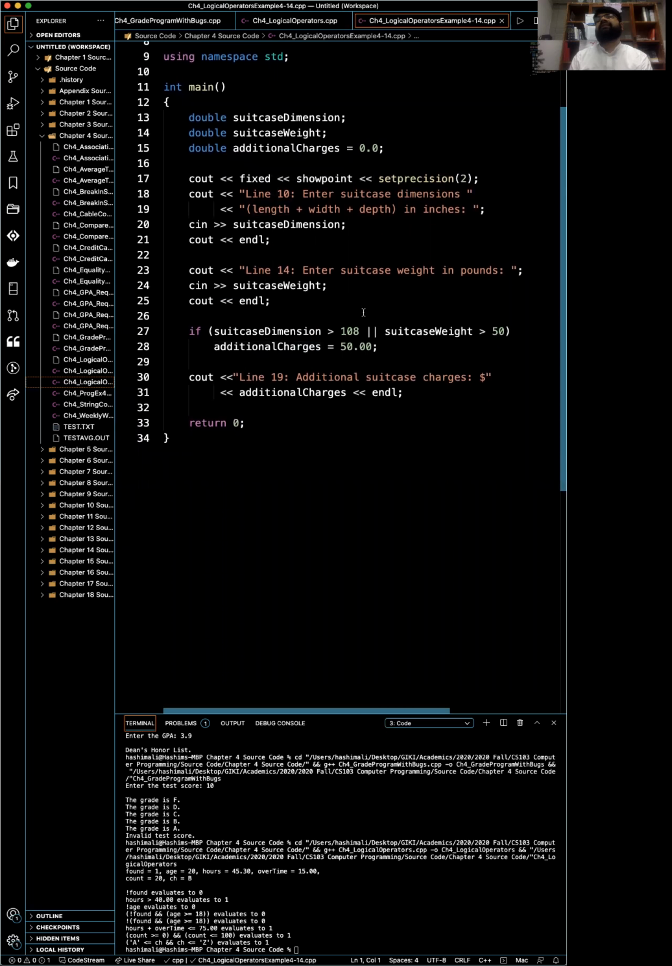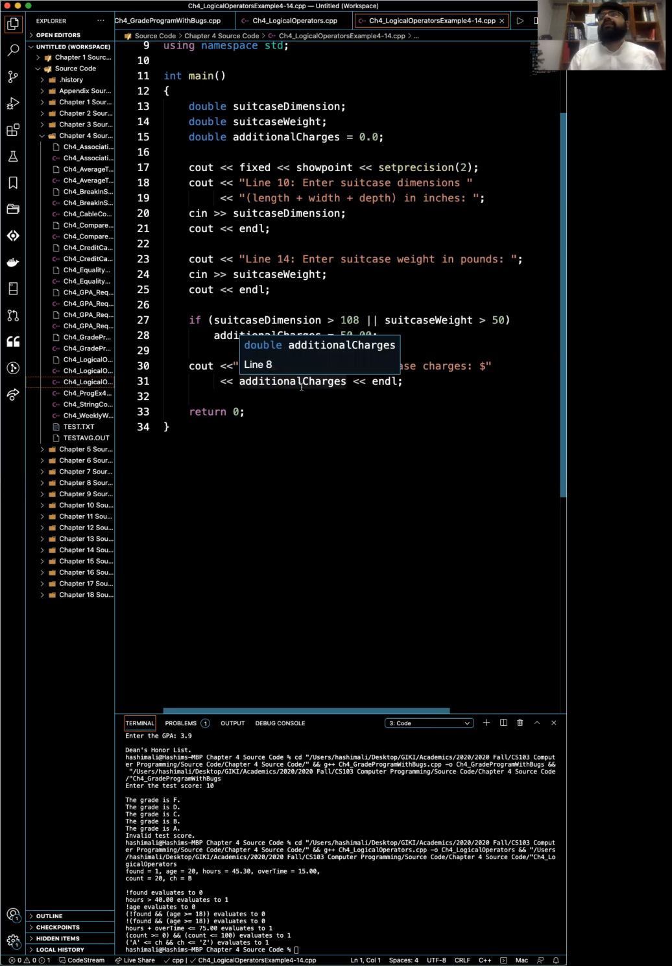If suitcase dimension is greater than 100 or suitcase weight is greater than 50, we put additional charges. Otherwise, there's no additional charge. So this is a single if statement, but inside that we're using the or operator. If either of them is true, you put in additional charges. By the short circuit rule, we know that if this is true, then we don't evaluate the other one, we just move on to putting in additional charges. And then what is the additional charge? If it has changed here, it's going to be 50. If not, it's going to be 0, and it's used here, and the program returns a value.